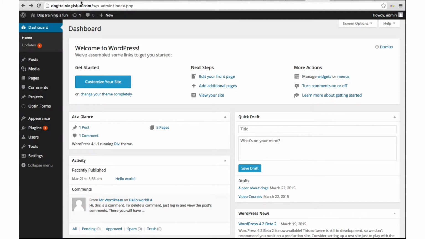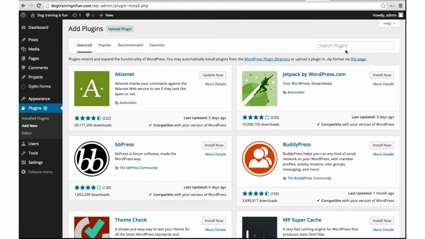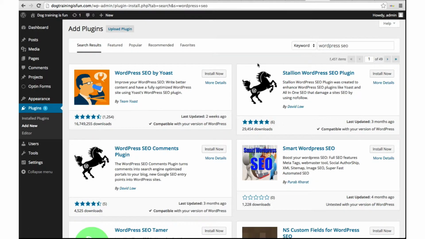Okay, so we're now going to add our search engine optimization or SEO plugin. So we're going to go down to plugins again. I'm going to go to add new. We're going to look for WordPress SEO. And what we're looking for here is this plugin, WordPress SEO by Yoast.